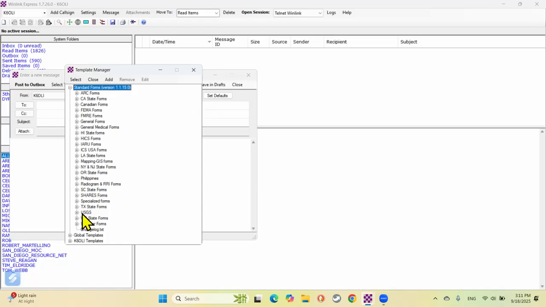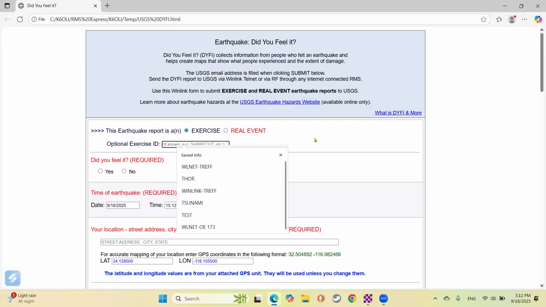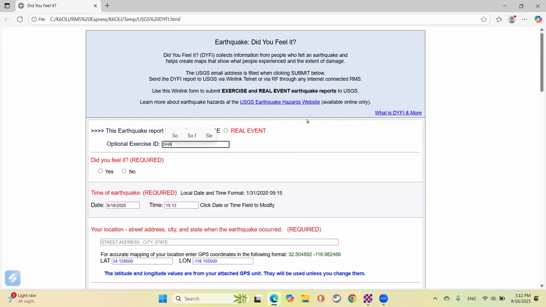Let's go all the way down to where it says USGS for the United States Geological Survey. Click on the plus, going to select DYFI, Did You Feel It? And then we're going to fill it in step by step. First, we want to select exercise. The exercise ID is Shakeout.